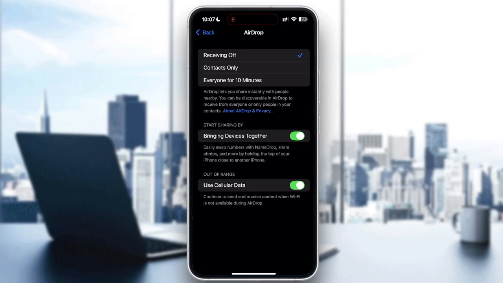Okay, so AirDrop requires both to be on. Okay, so it requires Wi-Fi and Bluetooth. Okay, so make sure Wi-Fi is enabled and Bluetooth is enabled. No internet connection is required.